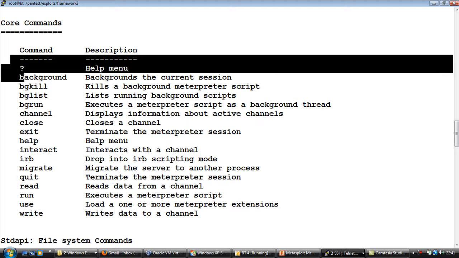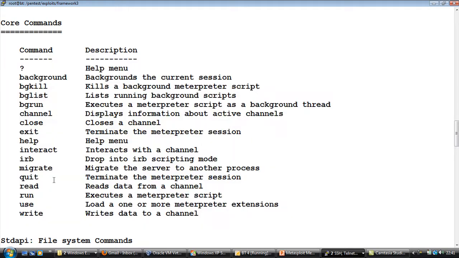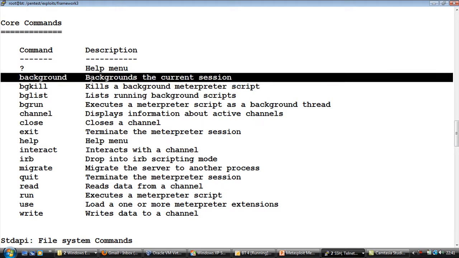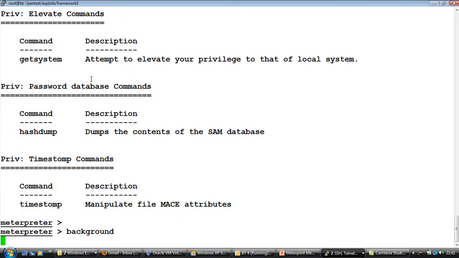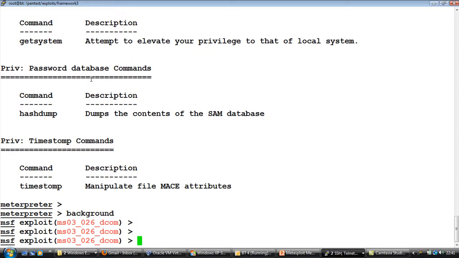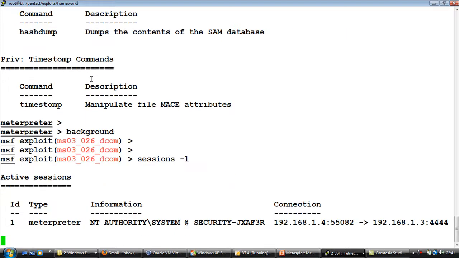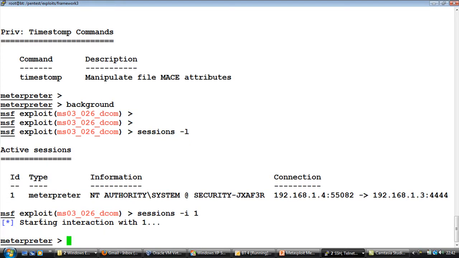To begin with, you have a set of core commands. Now let's look at some of these. Background puts the current session into the background. If I type in background, I'm back to my exploit prompt, and now I can run other exploits, etc. on the same or other machines. Now if I want to go back to my Meterpreter session, I first type in sessions -l to look at available sessions. Then I do a sessions -i and select the Meterpreter session I want to connect to. Right, so I'm back to my old session.